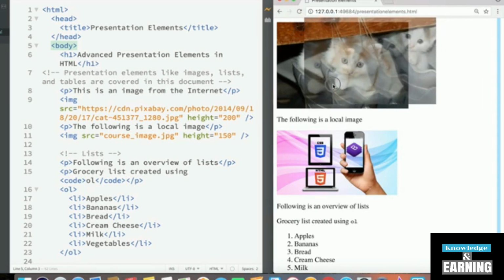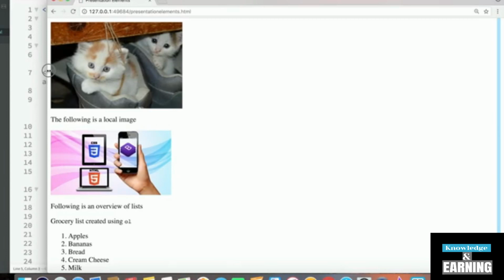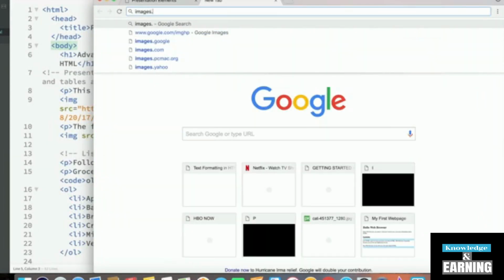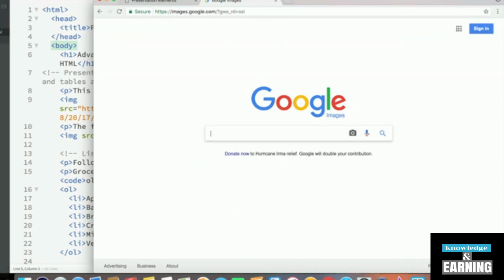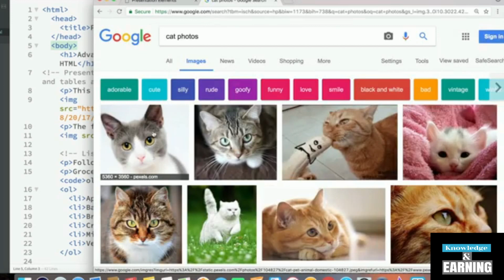When you work with images, you'll probably use something like Google image search to find images that you want to use in your HTML file. So let's go to images.google.com and let's search for cat photos. Note that underneath each cat picture, we're given a resolution, which is the width of the image times the height of the image in pixels.